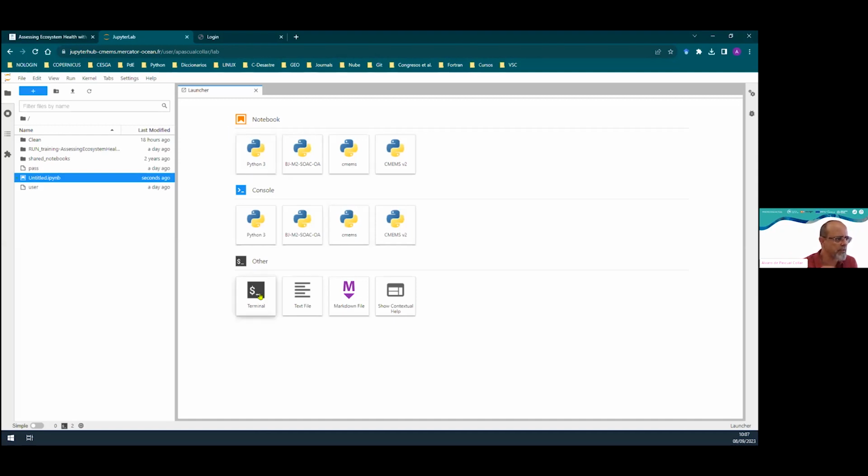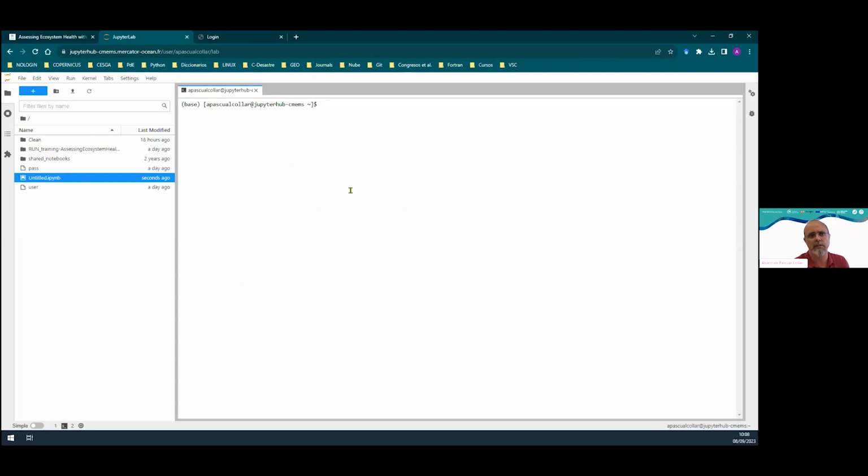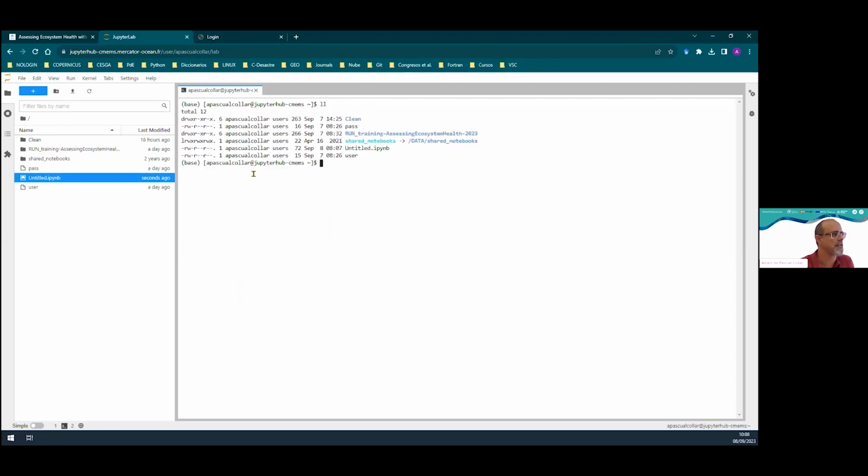There is also an interesting icon, which is a terminal. We can click here and enter into a Linux terminal, so we can work here like in a Linux machine. As in every Linux machine, we can list the files that are in our home directory. They are the same files that appear here in the file browser.